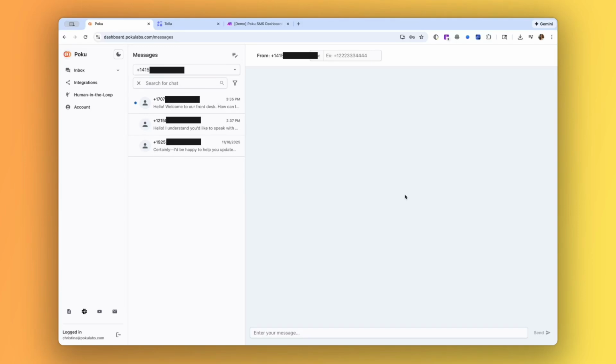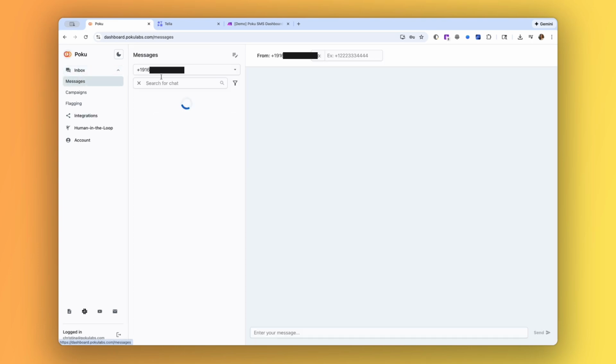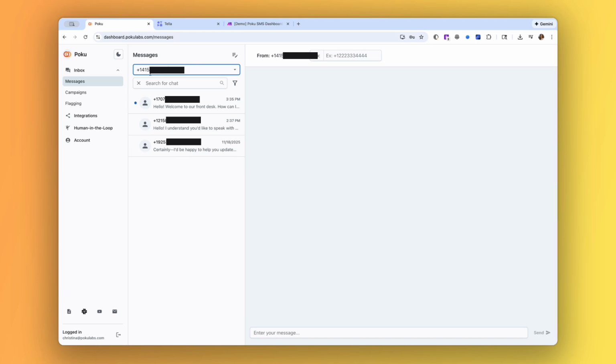With Poku's SMS dashboard, you can manage conversations between your customers and your AI agents and intervene if needed. We'll show you how in this video. So the first step is to come to the Integrations tab and plug in your Twilio credentials. After hitting save, you'll be able to navigate to the Unified Messages inbox and view all of the Twilio numbers you own and ongoing conversations associated with each.